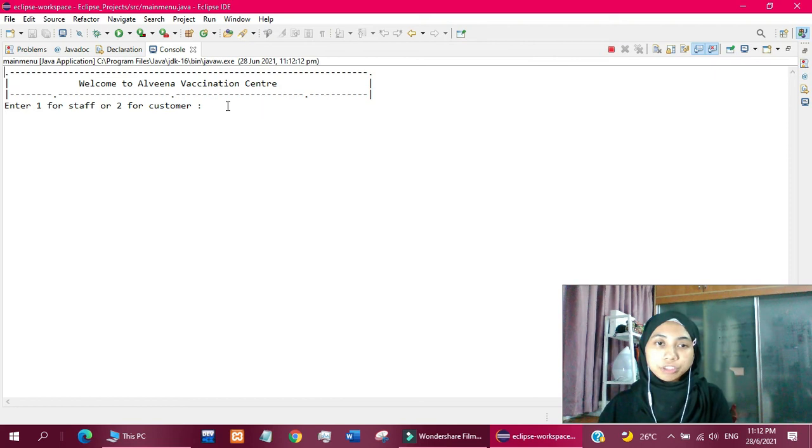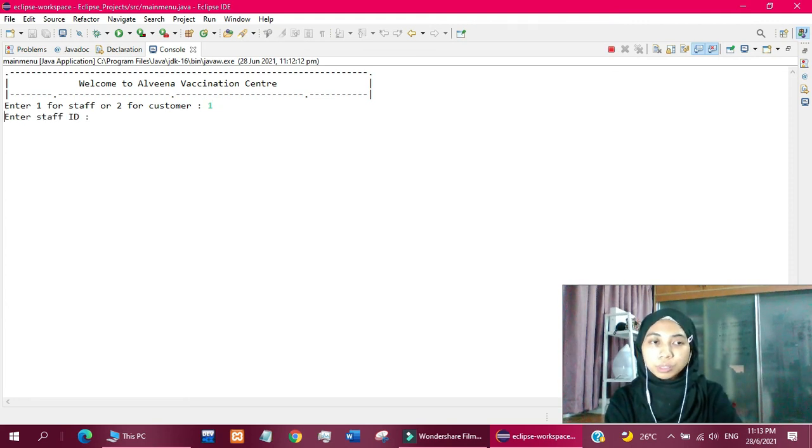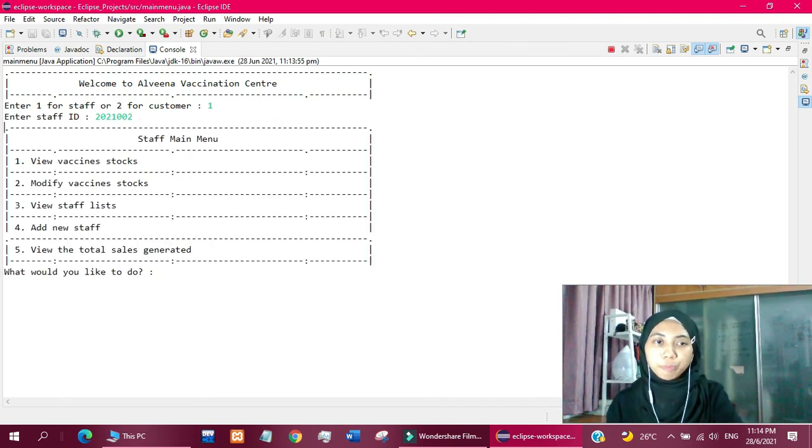Let's first try to log in to the system as a staff. When I input 1, the system will ask us to enter our staff ID. If you enter a staff ID that doesn't exist in the record, it will straight away say error, staff ID not found, and it will exit the system automatically. Now let's try to enter a staff ID that exists in the staff record. For example, this is what I have registered for myself. And then it will display the staff main menu.